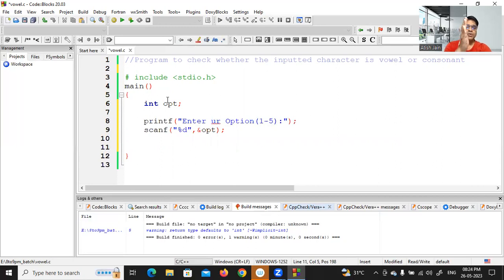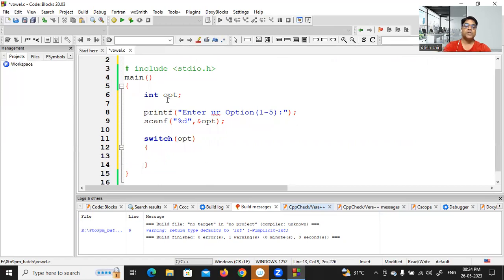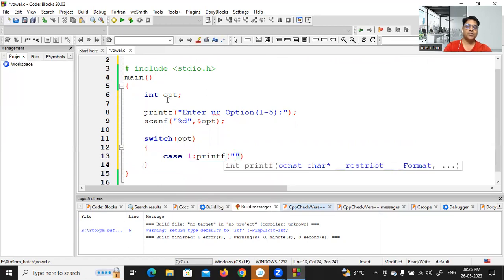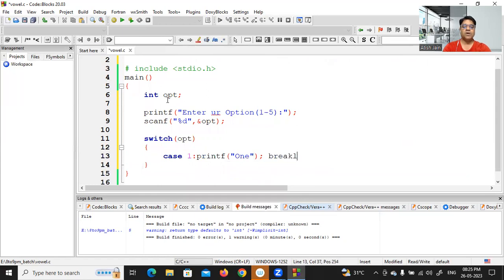So if the user hits 1, then I want to do this. 2, then I want to do this. 3, then I want to do this. For such requirements, it is always recommended to go with switch case. Switch, and you have to use the variable name which has multiple options, and each option you have to compare with a keyword called case. Case 1 means if the user hits 1, then I want to print one on the screen, and once this gets executed, I don't want to execute the rest of the statements, so I'll say break.